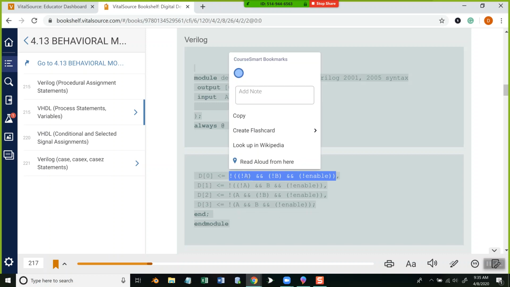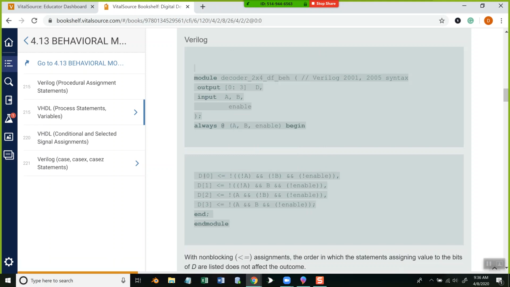What would that be? A prime plus B prime, and then a prime on that, and then enable on that. Now the prime is at the very end, but enable is what triggers it. And that's how it calculates those.